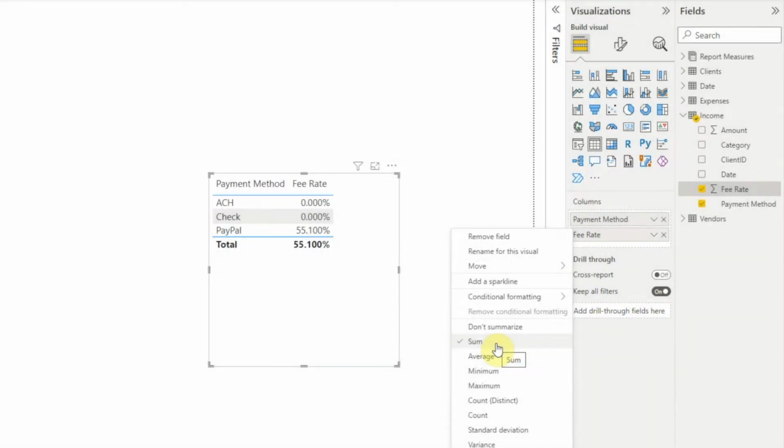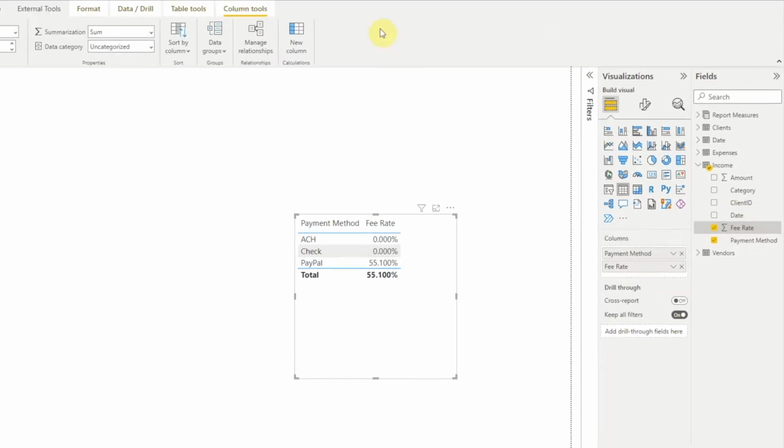Now we could just click Don't Summarize here, but if we create another visual and add the field there, Power BI will automatically sum it there again. Let's change it so that Power BI doesn't automatically sum fee rate when we add it to a visual going forward. With the column selected in the Fields pane, in the Column Tools tab, set the summarization dropdown to Don't Summarize.